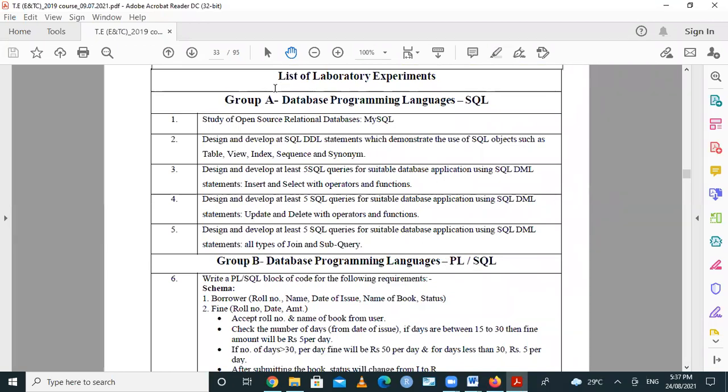So when we see the programs of group A, we know that we are using MySQL as software for running SQL programs, and it can be used as an IDE, that is an integrated development environment, for running MySQL code. So we will go for experiment number 1, which is a study experiment. Here we want to study an open source relational database software, that is MySQL.